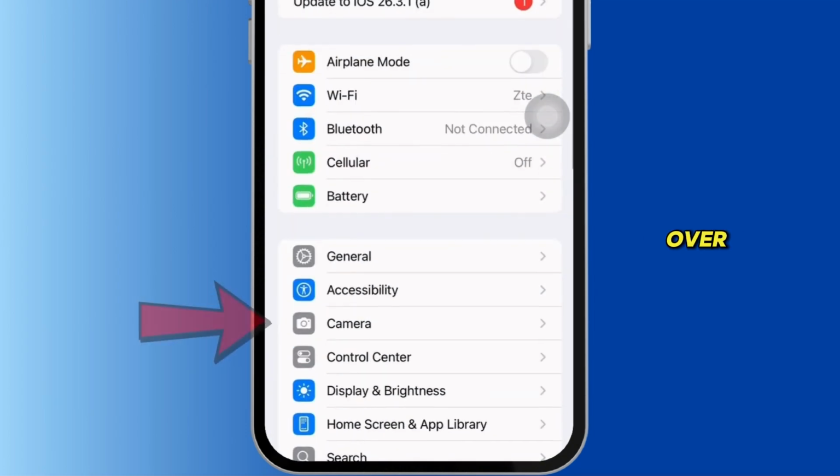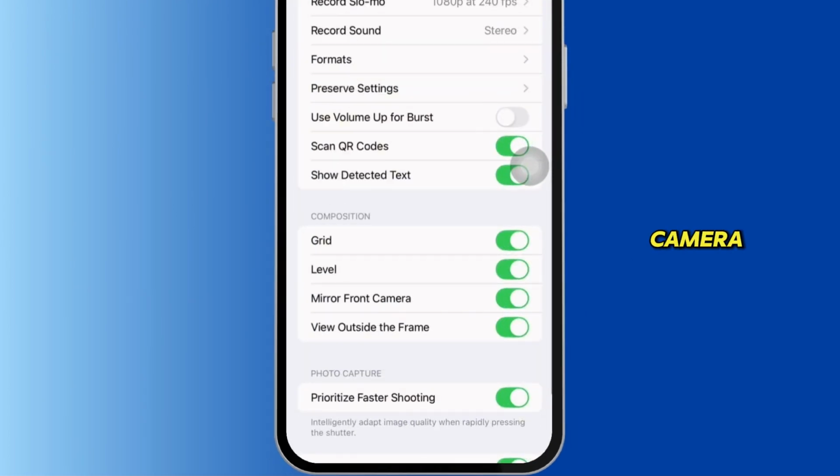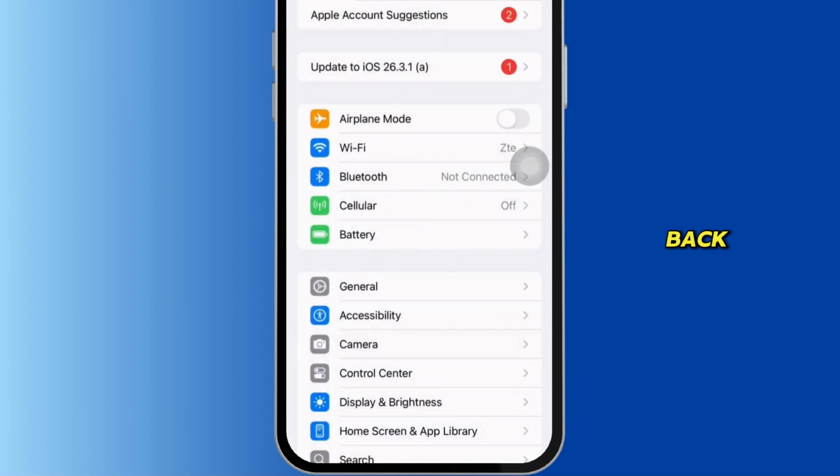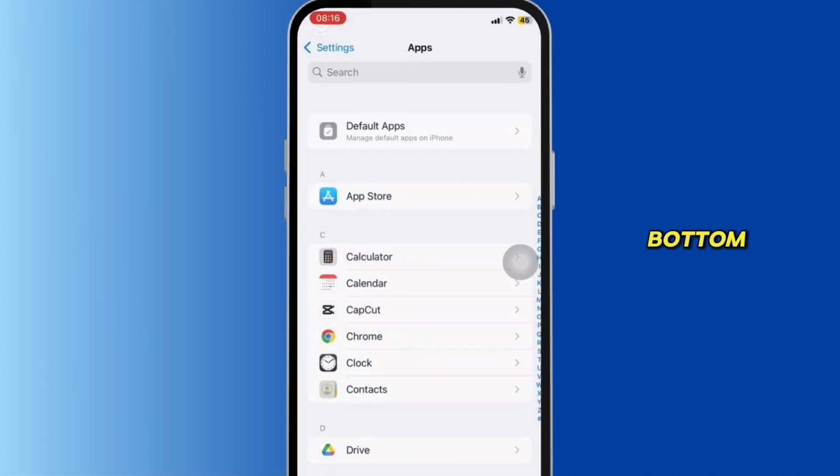Once done, move into the settings of a device. Head over to camera. You have to make sure that the camera is toggled on for FaceTime as well. Once done, now go back and head over to apps at the bottom.